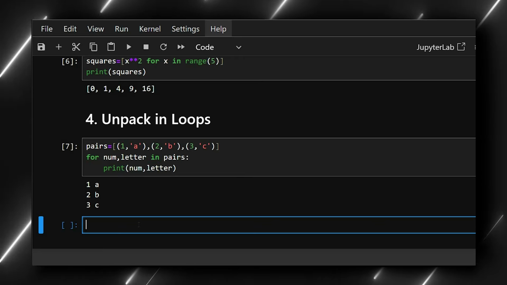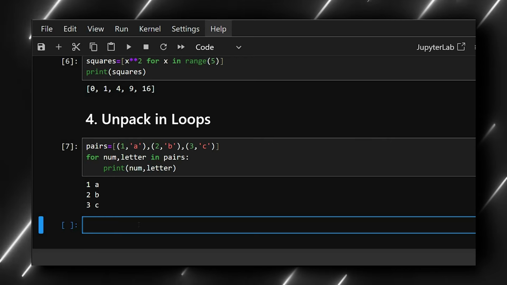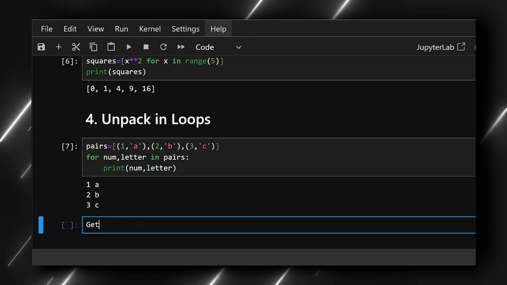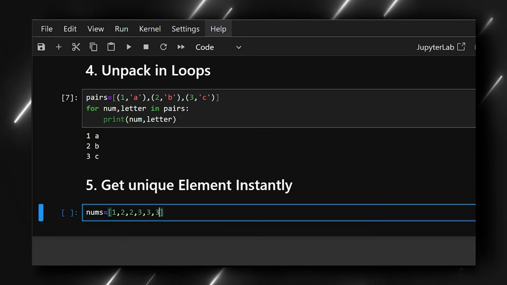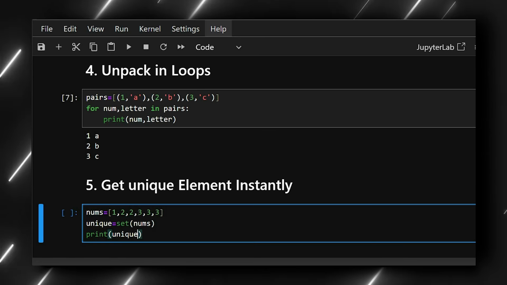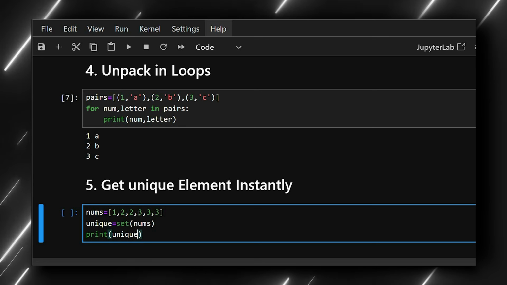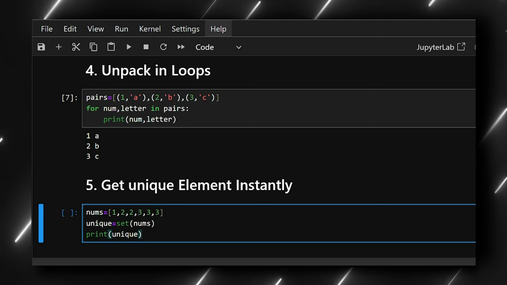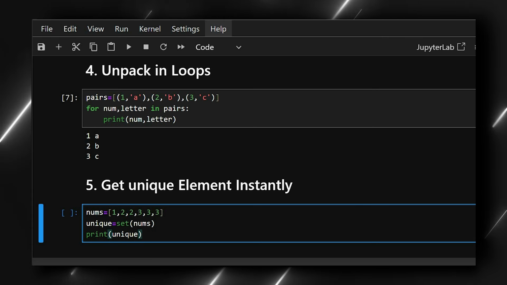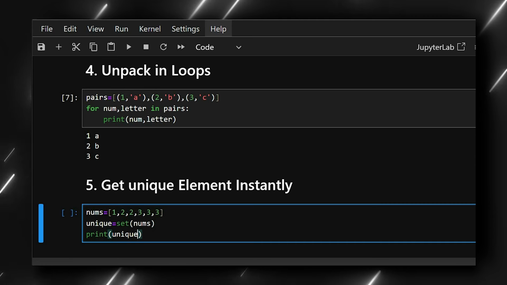And now we'll see the next one, which is get unique elements instantly. Here the set function removes duplicates automatically. You get unique elements in just one line, which is perfect for quick data cleanup.